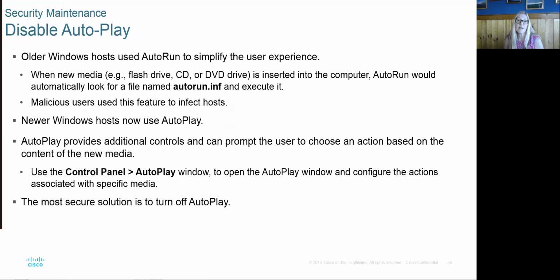Disabling autoplay. Remember that 128 gig USB drive that we found in the parking lot? Well, if we have autoplay enabled on our computer, as soon as we plug that USB drive in, it can cause problems. Malware could easily be installed by a user just inserting the USB drive if autoplay is enabled. It's best to disable autoplay, absolutely, positively.